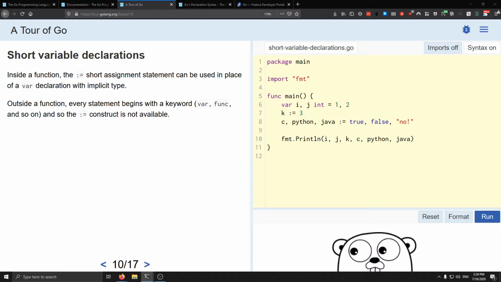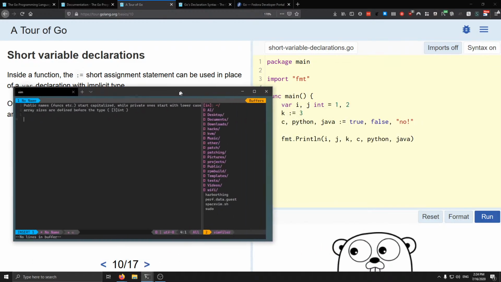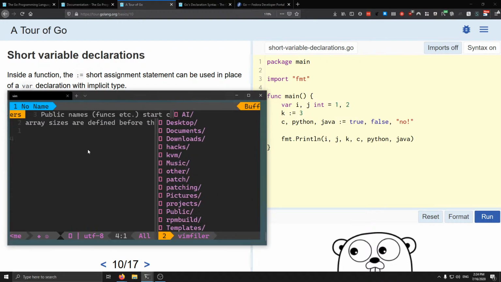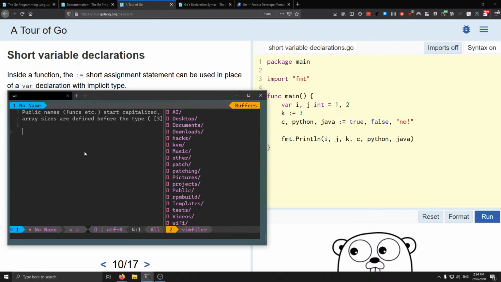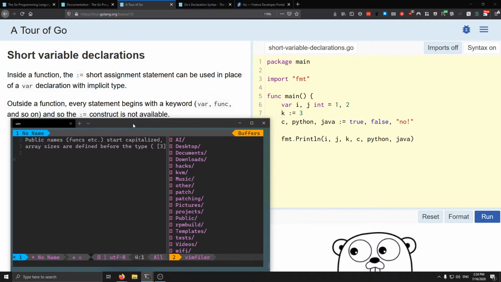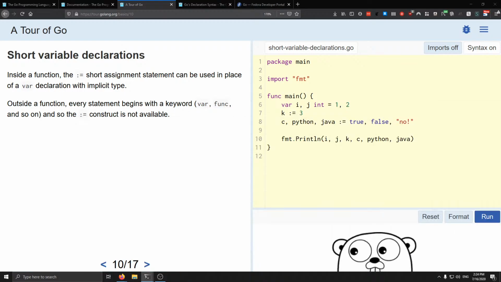So we have. Can I increase the font size? Oh, yes. That's cool. So variables can be defined either using var name or, okay, cool. Yeah.